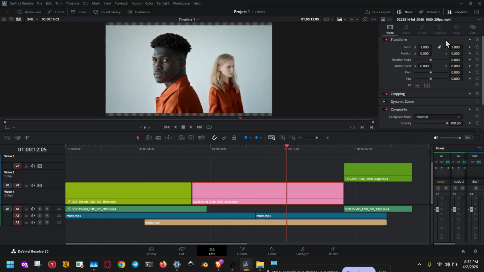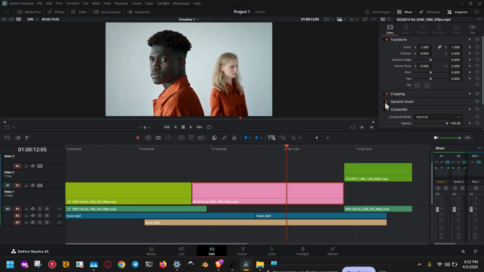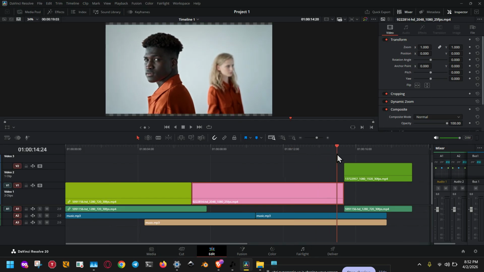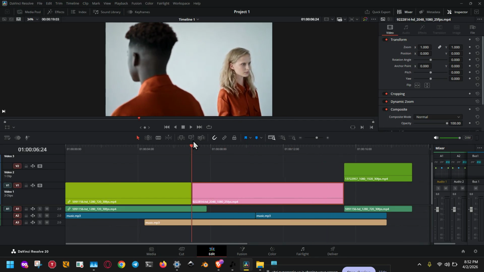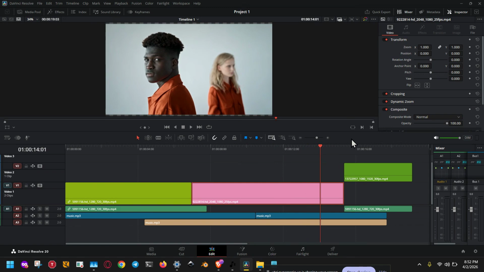In the inspector, go to the Video tab, where you'll find several transform and motion settings. Look for Dynamic Zoom and toggle the switch to the on position. As soon as you turn it on, DaVinci Resolve will activate the Dynamic Zoom controls for that clip. This is what allows you to create automatic movement between two frame positions without having to manually animate anything.